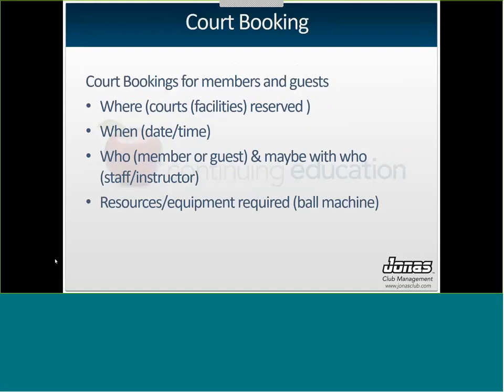So court booking, what is it for? Basically, what it is, you would tell JONUS where, so what facilities can be reserved, when they can be reserved, who can reserve them and with who if you're using court booking for lessons, as well as any resources or equipment required. So we'll go through some of those setups, and then we'll go through some of the processing as well.